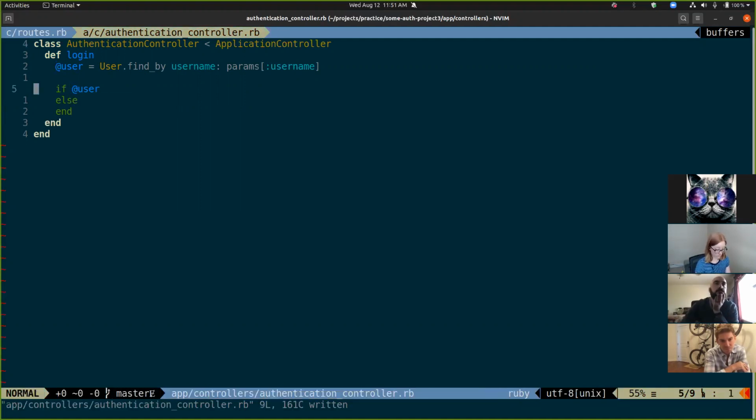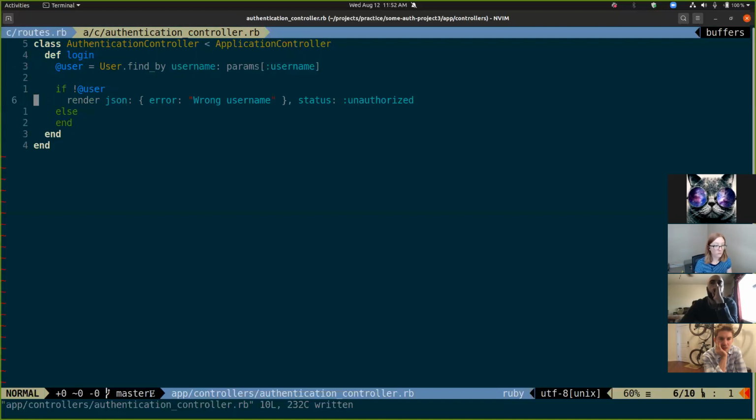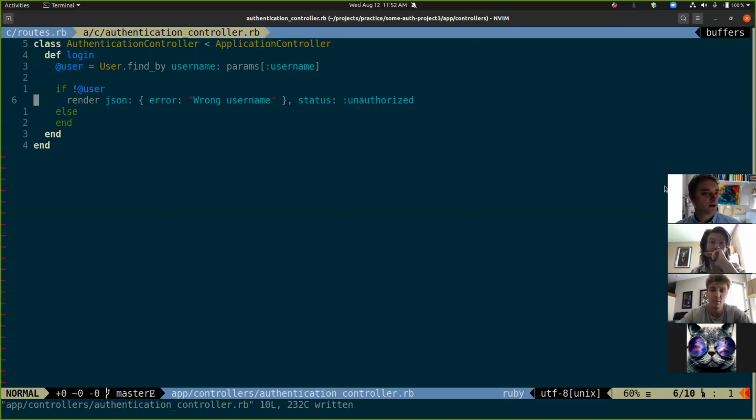So I can do if user, and I just talked about a particular pattern with this that I think makes it easier to read. Do you remember what it is? A ternary? Oop, doing it backward. Ah. So if not the user. If I don't find a user, I want to render JSON. Something like that. Cool. Ben Dunn, give me a next step.